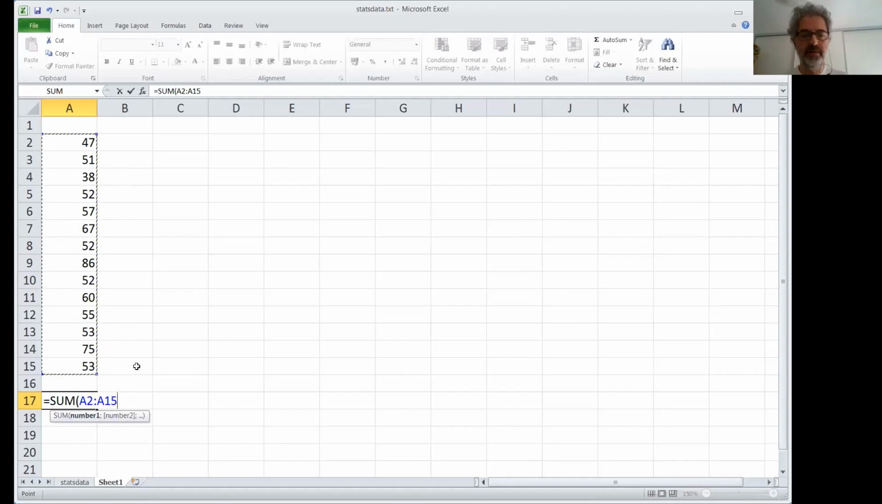So I'm typing the parenthesis to close. Remember, it's very important: every opened parenthesis must close. Otherwise, it's an error and you're not going to get a result. So the sum of the range from A2 to A15, I'm pressing enter, and that's the sum.